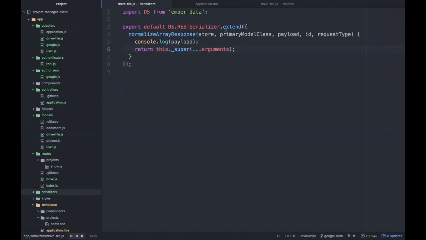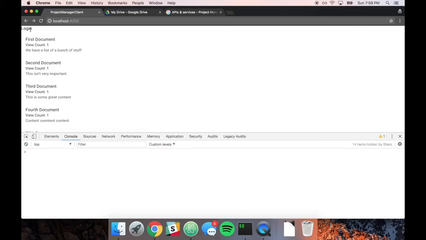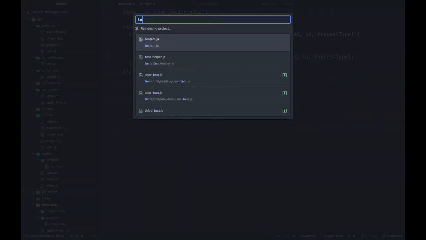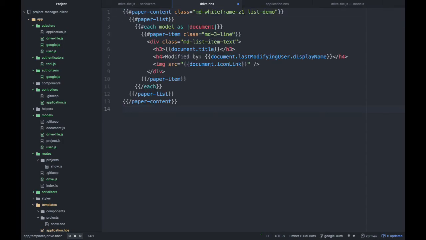So in this serializer, what I did was I just let response equals drive files. This is how it would expect the data to come across. payload.items. Then in here, we would just have all of this again, except payload would now be response. So let's come back here now. And let's go to, sorry, before I go too much further, let's go to the template here. And I'm just going to paste this in.